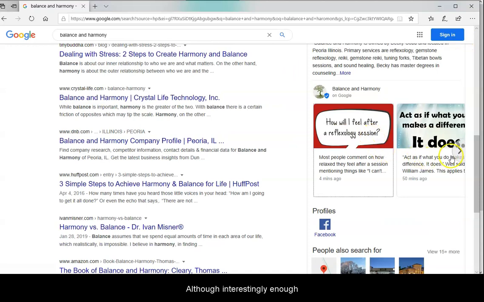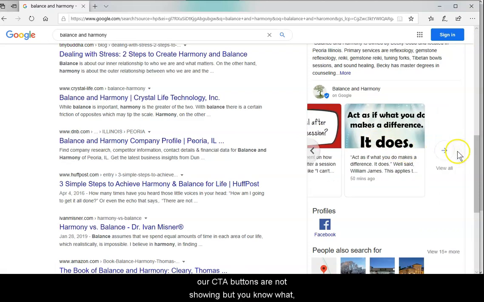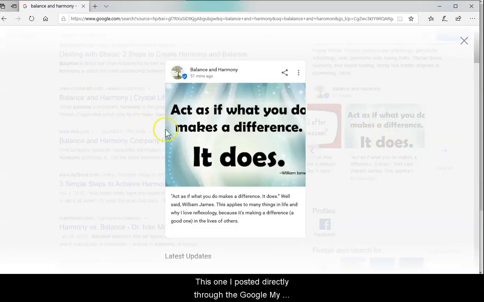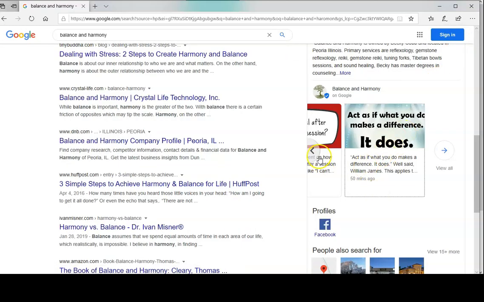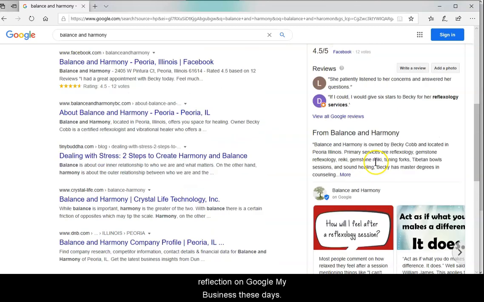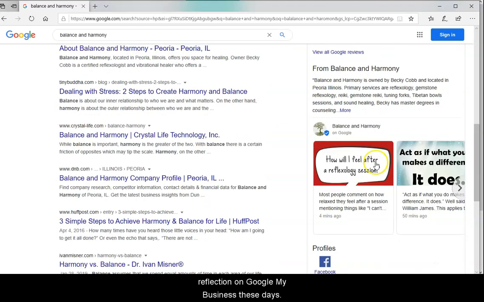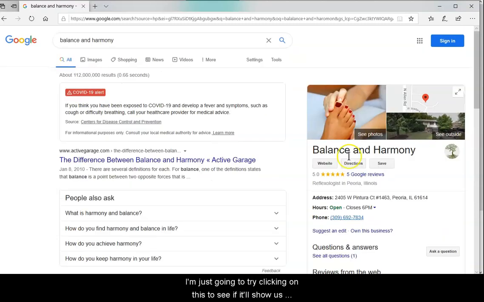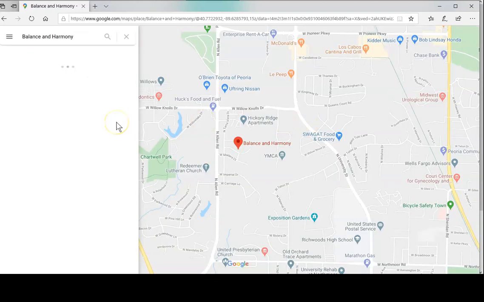Although interestingly enough, our buttons are not showing, but you know what? This one I posted directly through the Google My Business, and it's not showing there either. So that is not, I think, a reflection on OneUp as much as it is a reflection on Google My Business these days. And if you guys have any more questions, I'm just going to try clicking on this to see if it'll show us that call button over here.